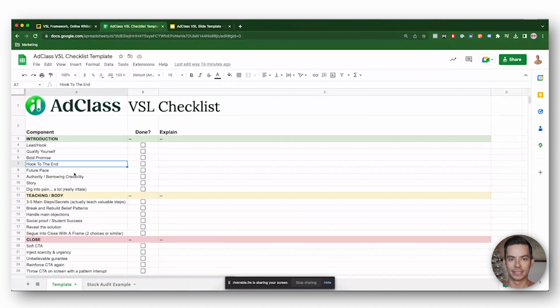Future pacing. Okay, this one's huge. Dakota, you're actually really great at this. I love working with you when we start writing out future pacing for clients and things. But what we mean by future pacing is you have to be able to get the person watching to picture their circumstances after going through your training and succeeding with your method.